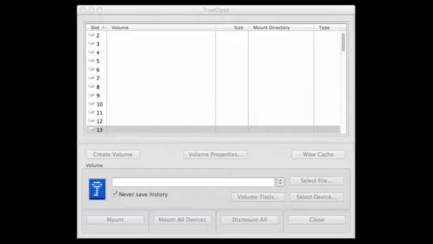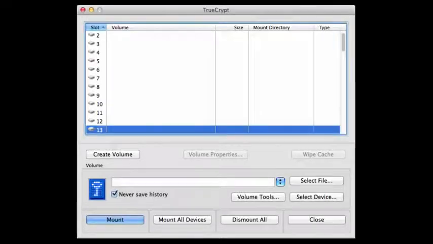Another interesting fact is that the entire file system is encrypted. That means the file names, the folder names, the contents of every file, free space, metadata, all this is encrypted.